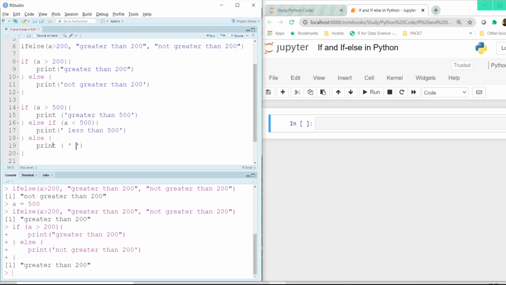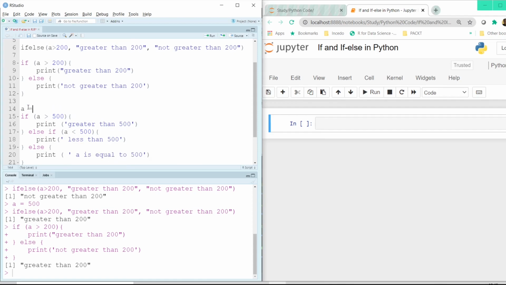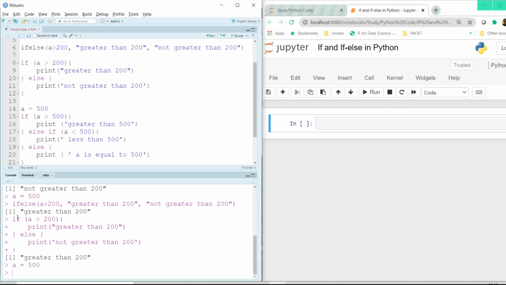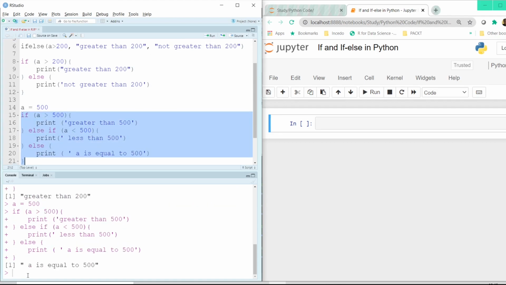And in the quotes, A is equal to 500. And let me execute the statement here. So now it says A is equal to 500. So this particular else condition is getting printed here.